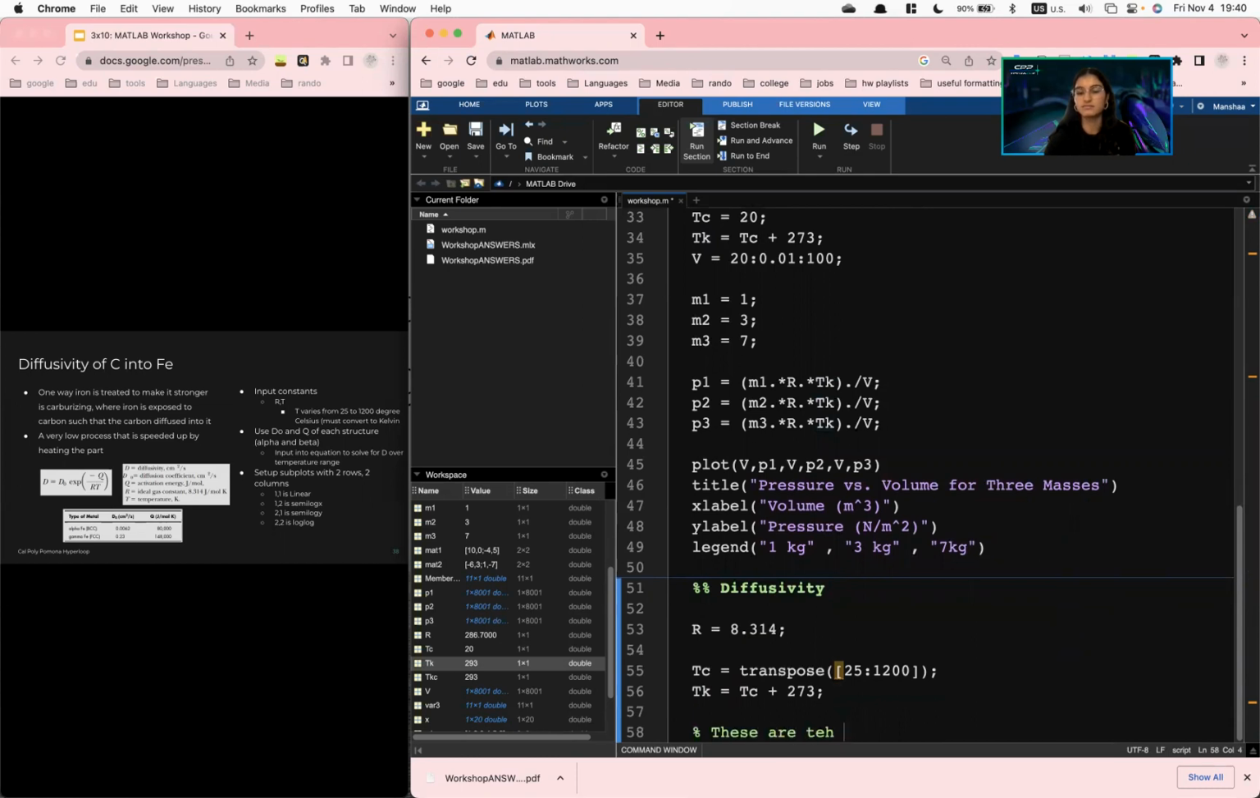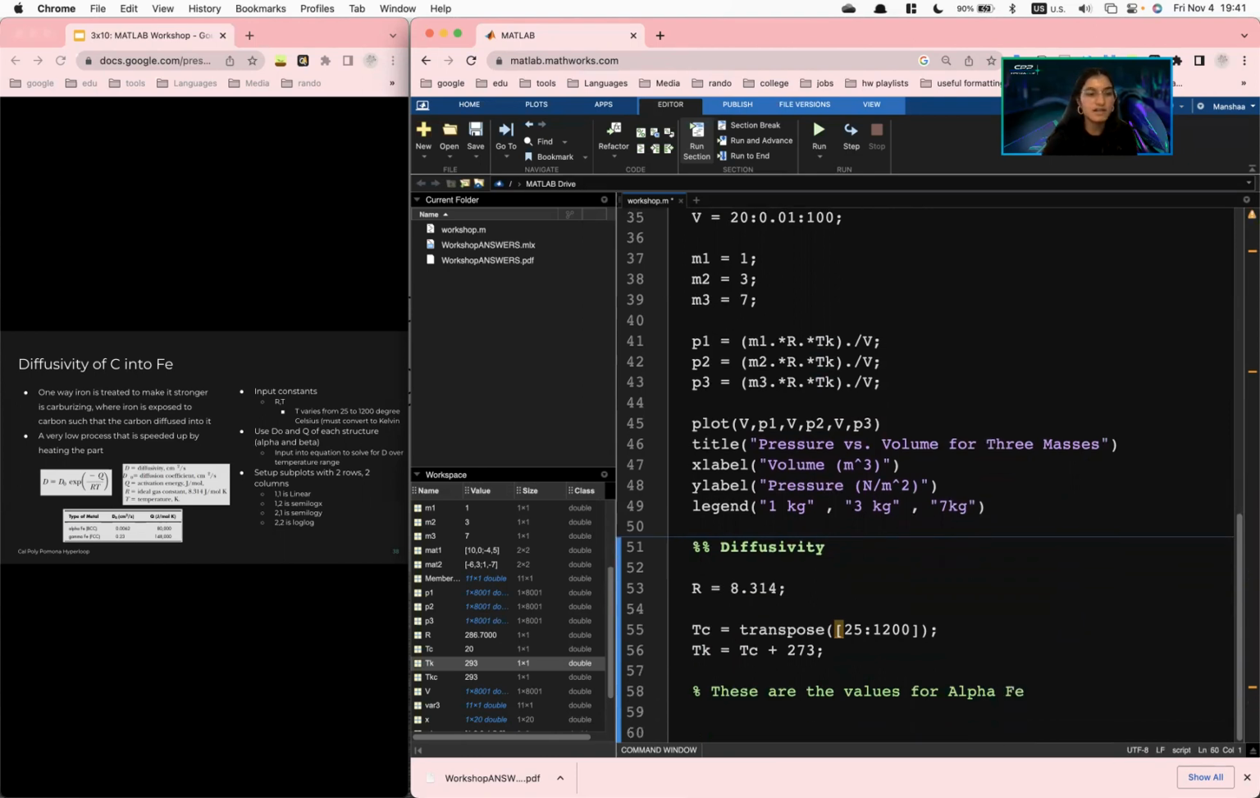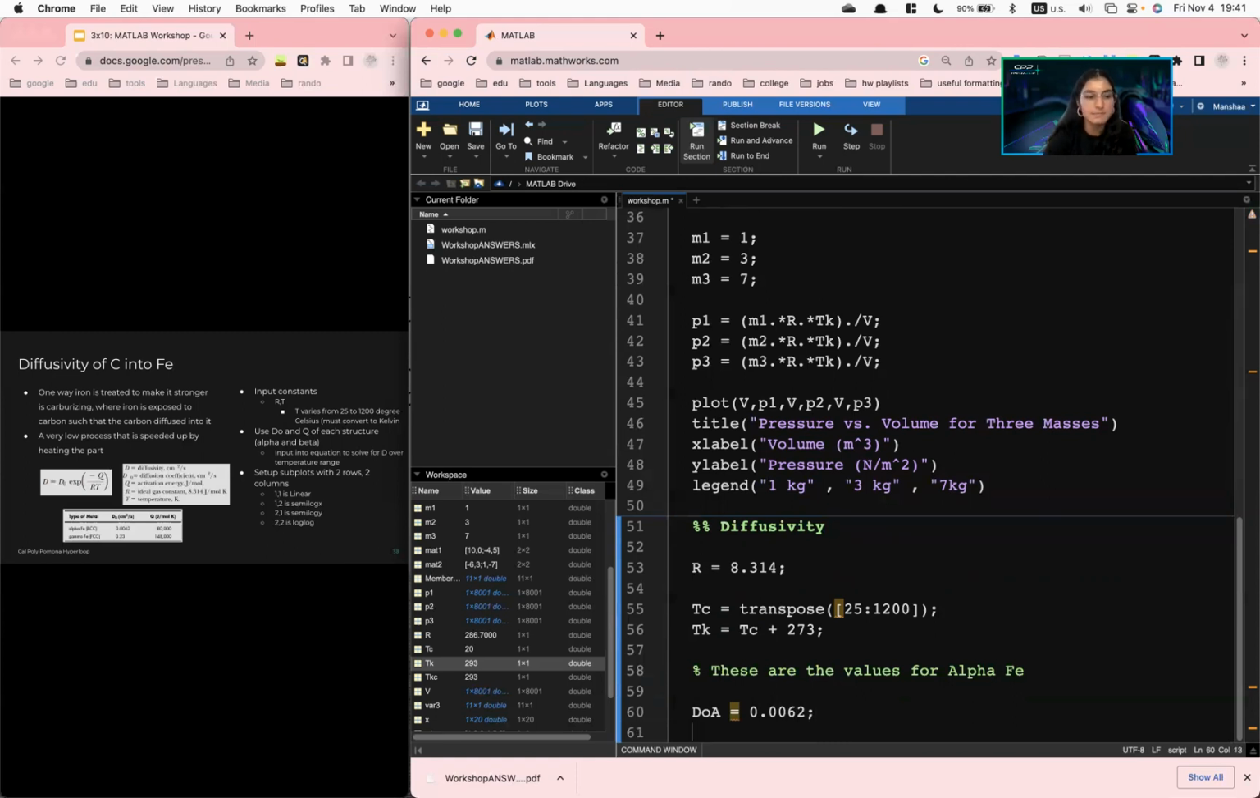Next, I'm gonna put a comment. These are the values for alpha, alpha iron. And alpha iron given here has a DO. Call it DOA to represent alpha, of 0.0062 centimeter cube per second. I'm gonna hide that. Its Q of A, that means of alpha, is 80,000.